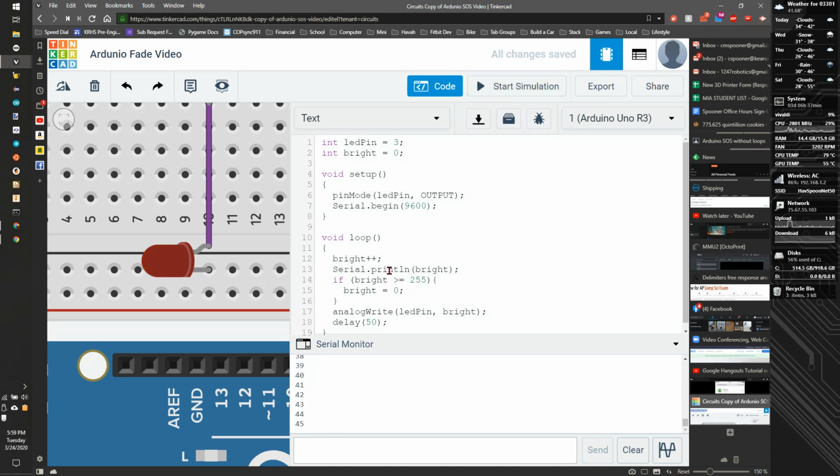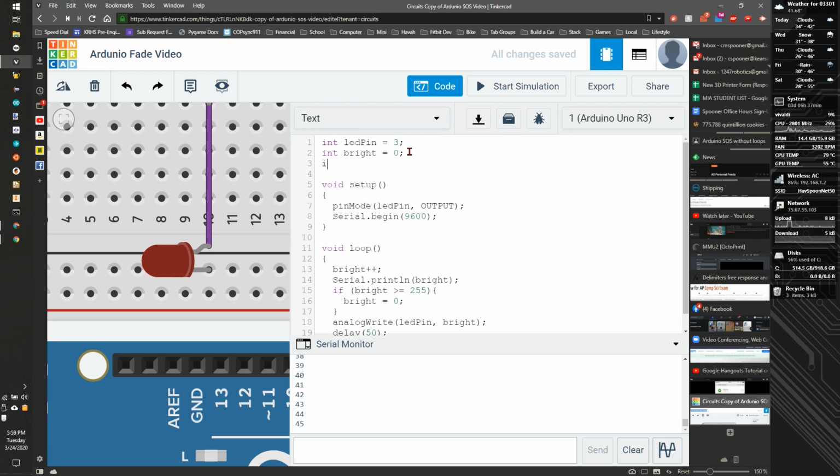Now, to make it go down again, we're going to need one more thing. We're going to do int change is equal to 1. Instead of incrementing bright by plus plus, we're going to do plus equal, which means add on the change. And here we're going to make change equal negative change. So if change was positive, it'll now be negative. If change was negative, it'll now be positive.